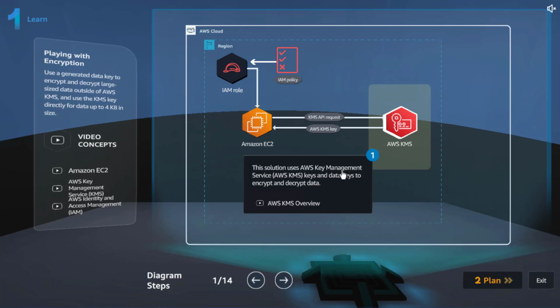This solution uses AWS KMS keys and data keys to encrypt and decrypt data. Okay, so here you can see KMS keys and data keys. Those two are two different things. We will learn about them in detail here.